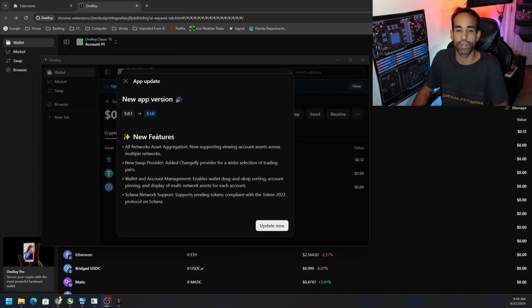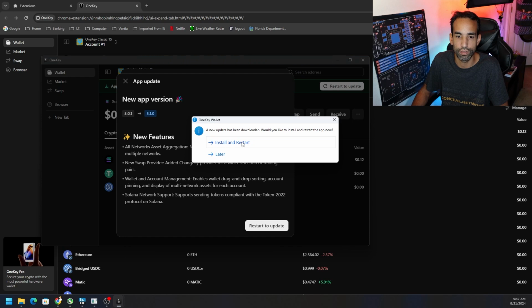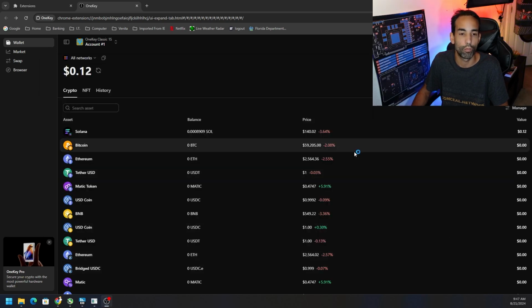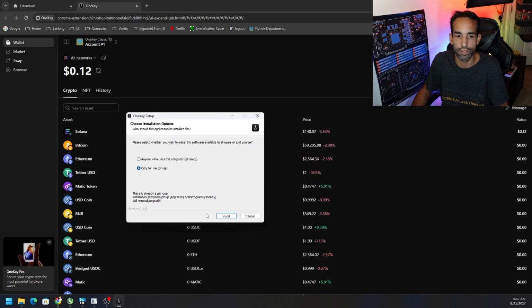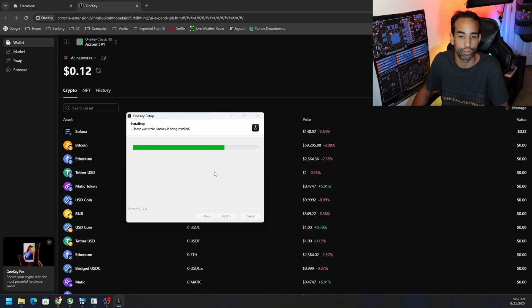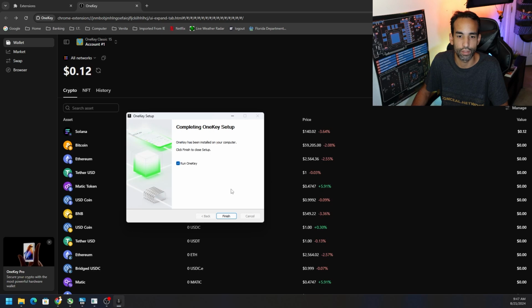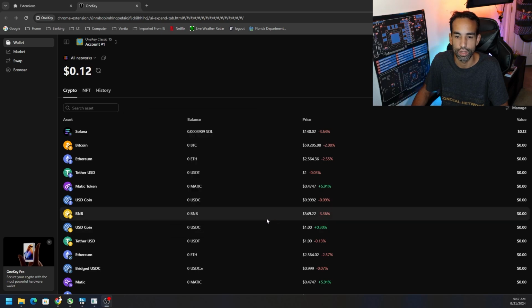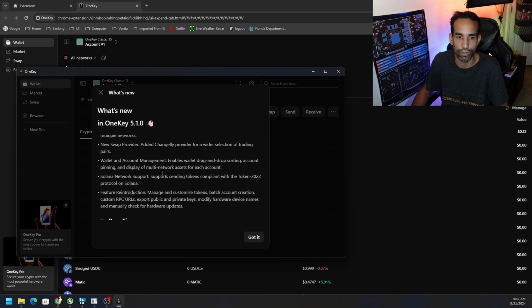And to update the desktop, obviously you click on the little notification view in the top right and then click update now. It's going to go ahead and download the latest version to your computer and automatically update the desktop application for OneKey. And now we just need to restart the application, install and restart, and it will come right back shortly after. Follow the steps here to go ahead and install it to whatever directory or location on your computer that you want. And now we're going to get the same wonderful features that we just saw on the browser extension, also on our desktop computer.